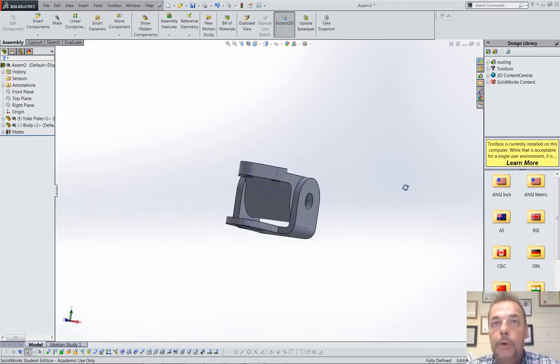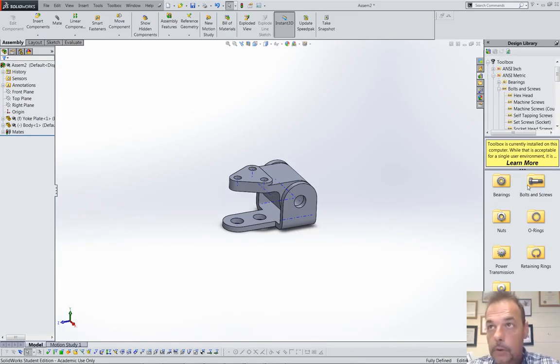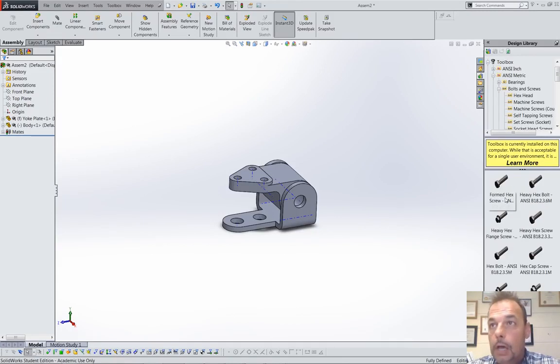Alright, let's go ahead and bring in our bolt. This is a metric bolt, I believe. This is your toolbox, which is right here inside your design library. And for you that haven't added it, you need to go ahead and add it. So let's go ahead and put our bolt in really quick. Let's go to bolts and screws. It's going to be a hex head bolt. I'm going to use this first one.